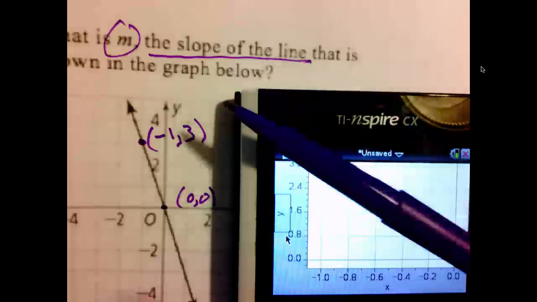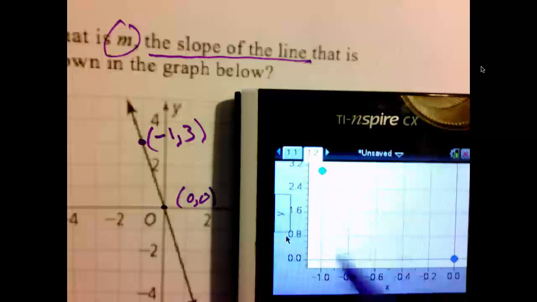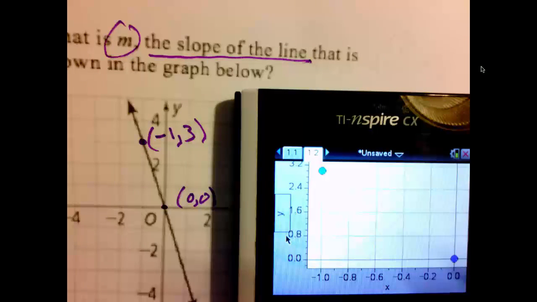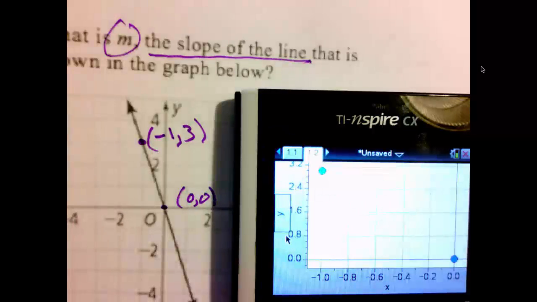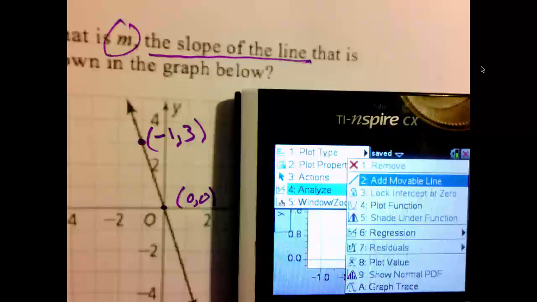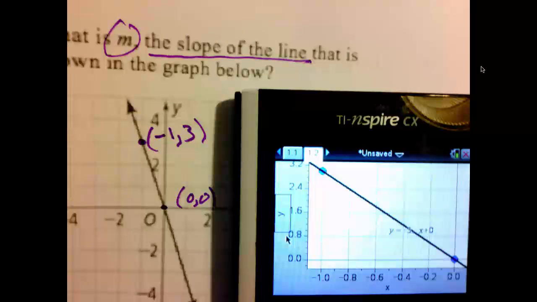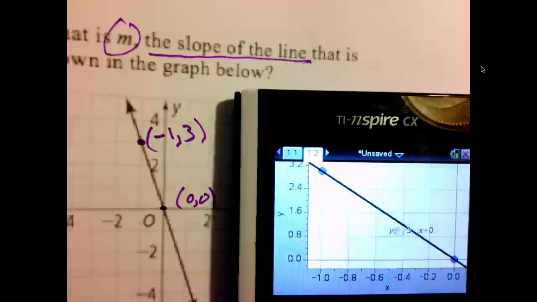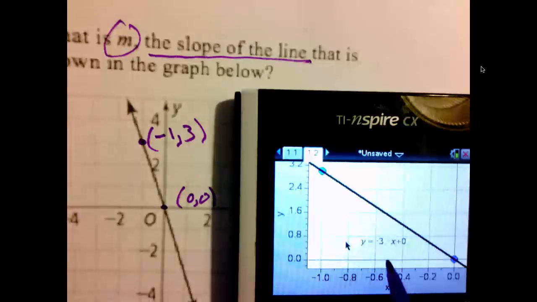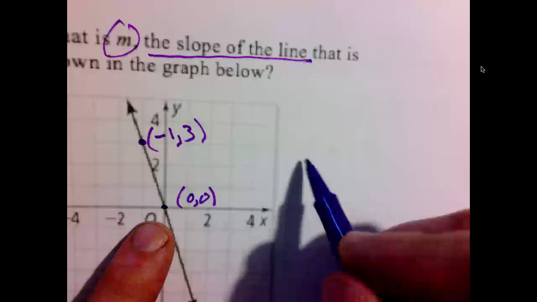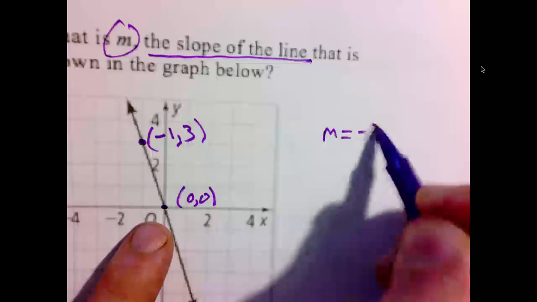This line looks less steep than this one because the scales are different. Menu. 4 for analyze. 6 regression. 1 show linear. All right. I'm going to grab my equation and drag it off. There you see, -3 is the slope, 0 is the y-intercept, which we already saw. So my slope here, m is -3.